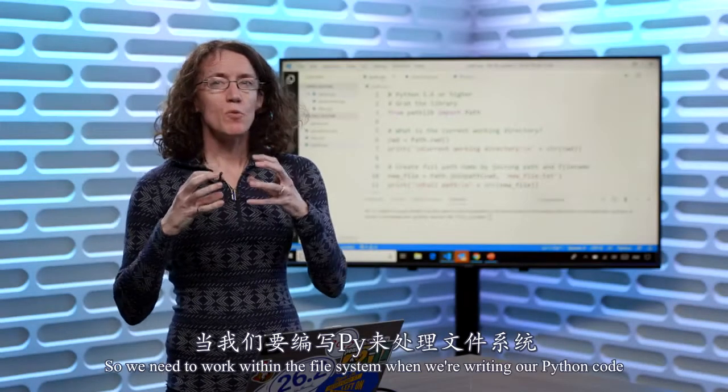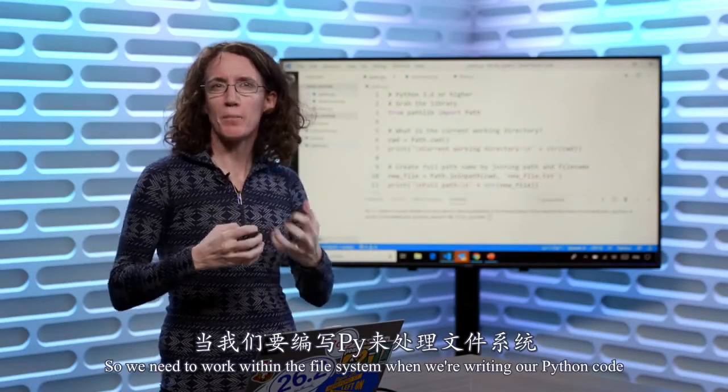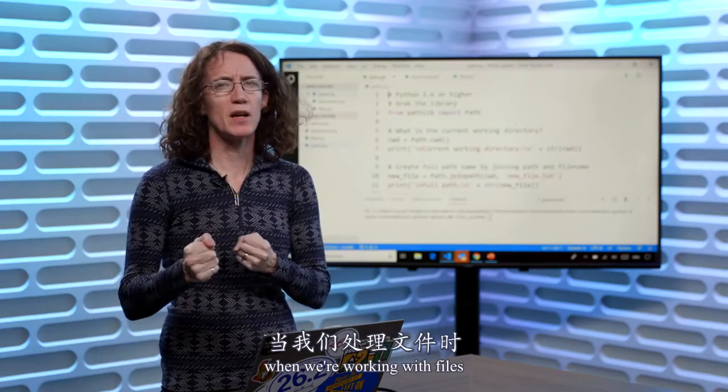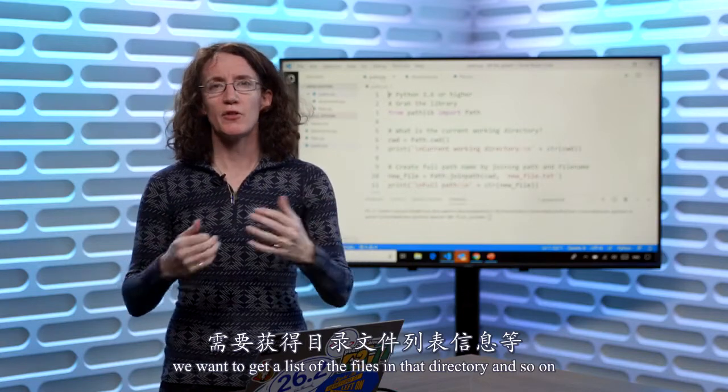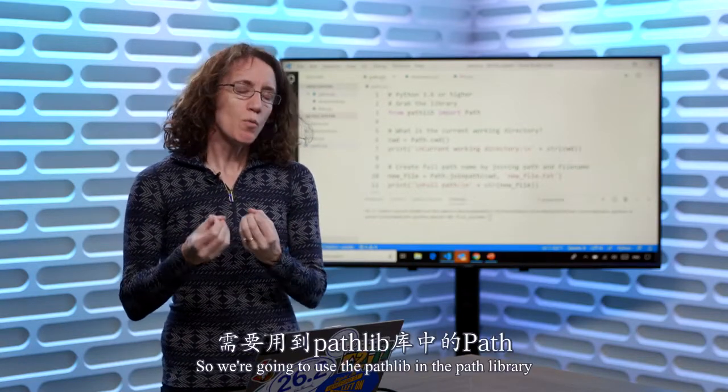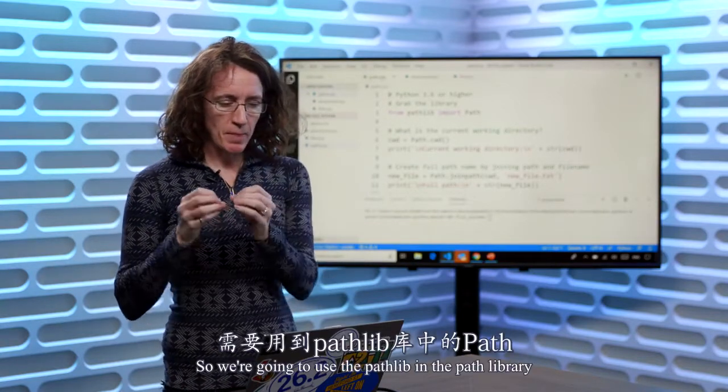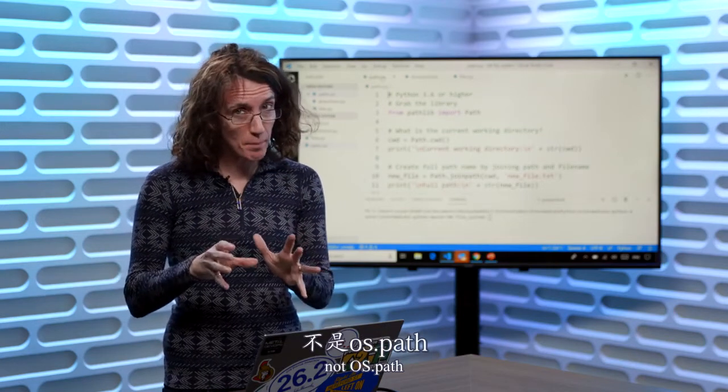So we need to work within the file system when we're writing our Python code. This comes up a lot when we're working with files. Maybe we need to check what directory we're in. We want to get a list of the files in that directory and so on. So we're going to use the pathlib library, not os.path.